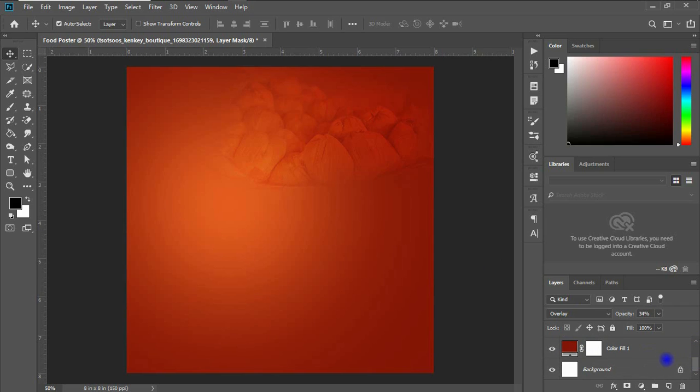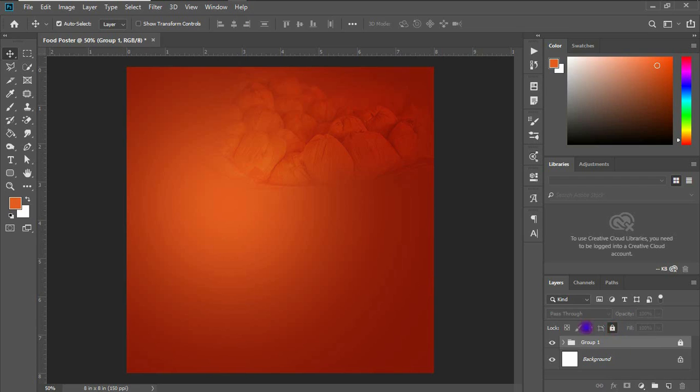So I'm going to select all layers in the layers panel, and I'm going to link them together, and I'm going to group them together. Okay, so I'm going to lock them so I don't mistakenly shift something off guard.